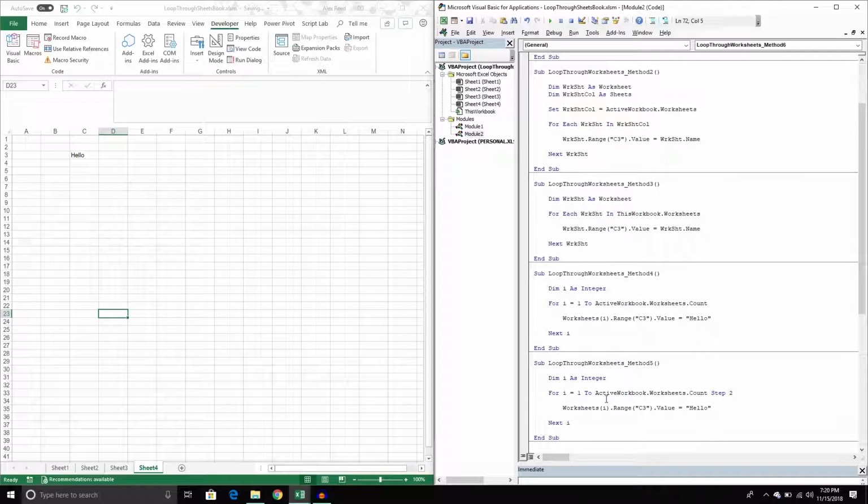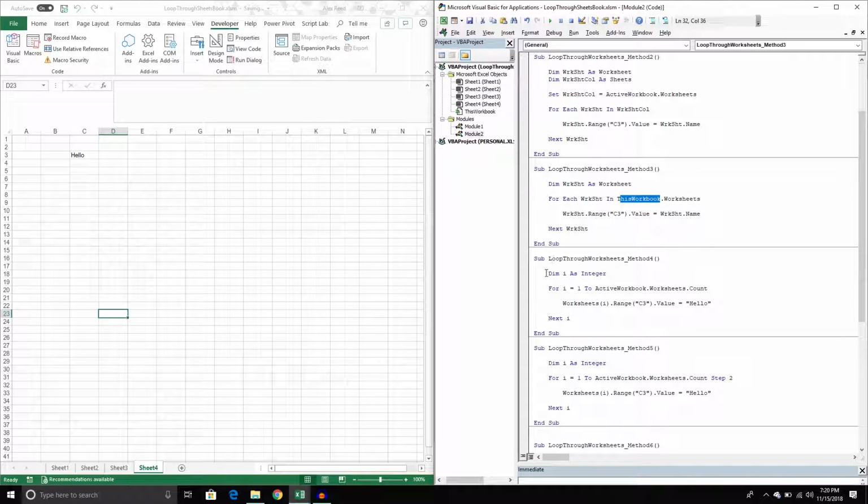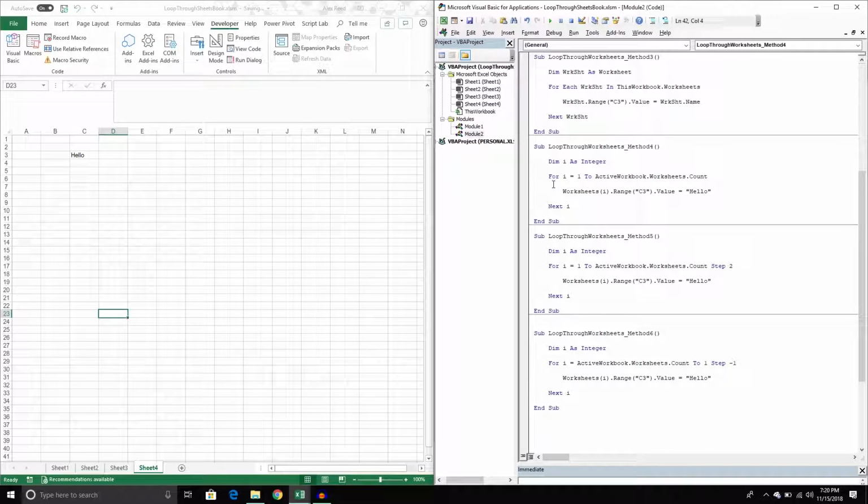So all we were really doing is we were just looking at the different ways we can loop through all the worksheets. So the first one, it's just the basic method of just looping through the worksheets collection. The second one, we actually formally declared our sheets collection, and we saw that we can't do it as worksheets, we have to do it as sheets collection. And then in the third method, we used the this workbook method. And then in the last three examples, we went from for each loops to for loops, so we can actually just iterate it by just counting the worksheets.